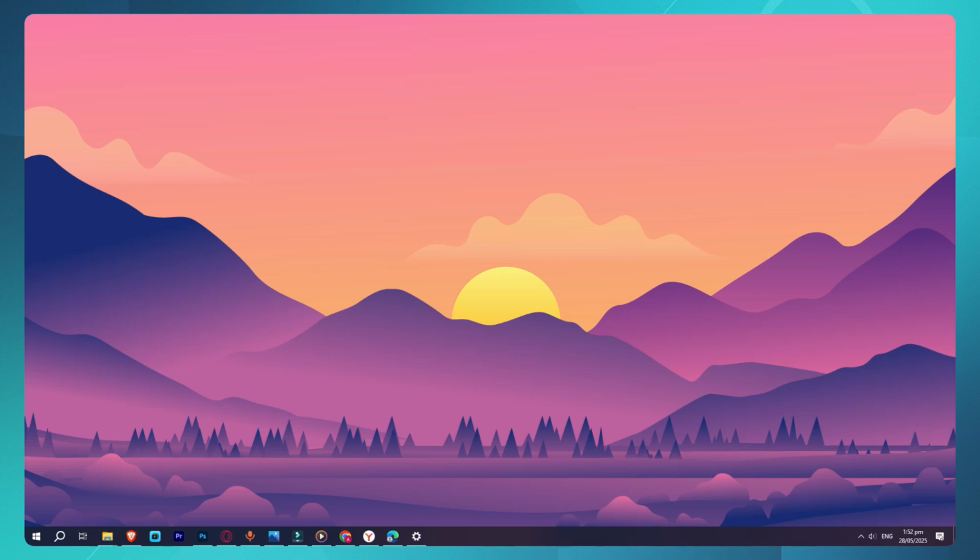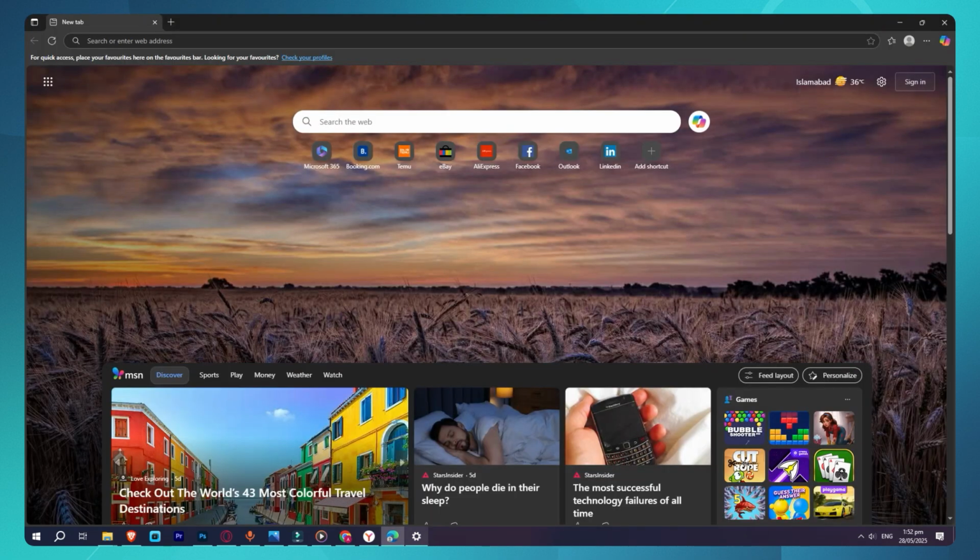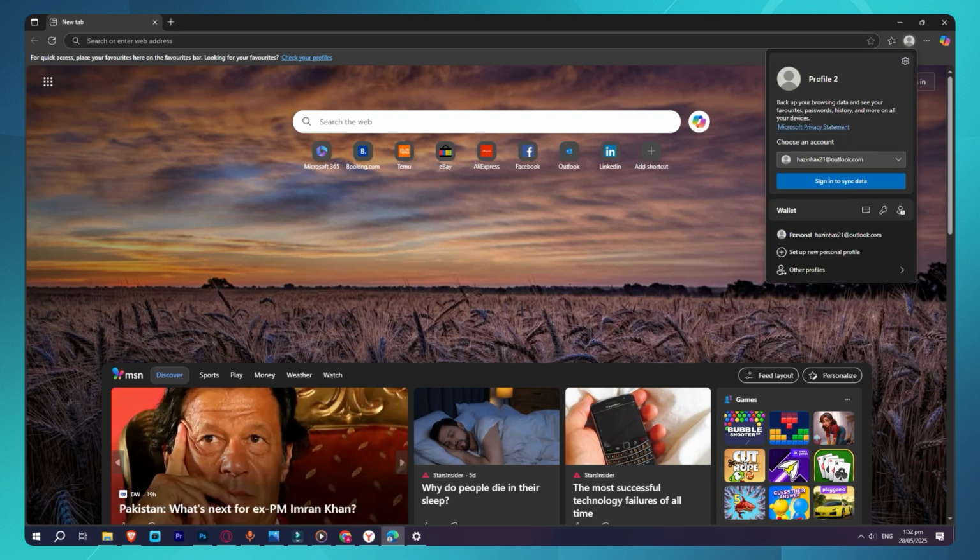First, open up Microsoft Edge. Now look at the top right corner of the browser. You'll see your profile icon. Click on that. From the drop-down, you'll see a list of profiles if you've got more than one. Click on Manage Profile Settings. This takes you to the Profiles page.